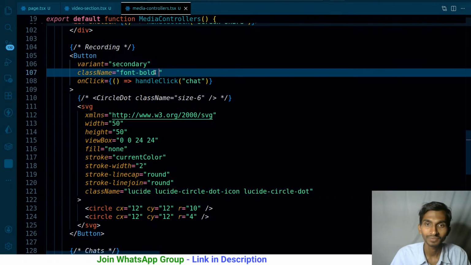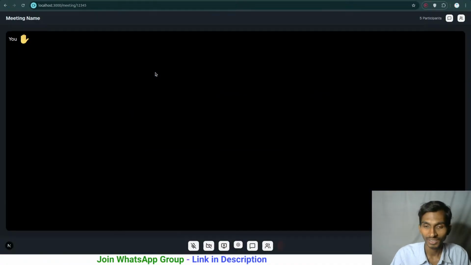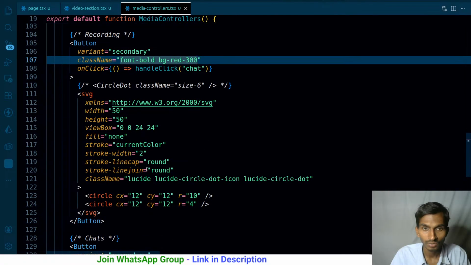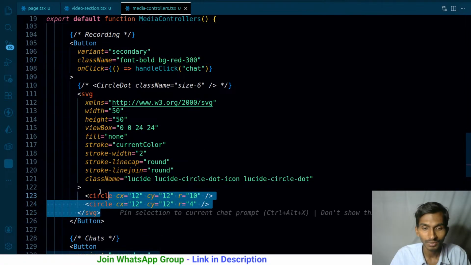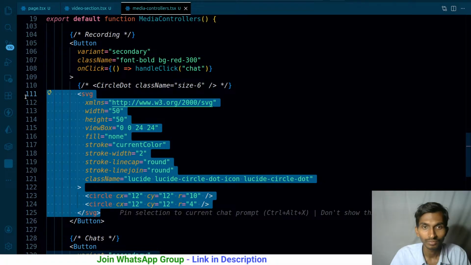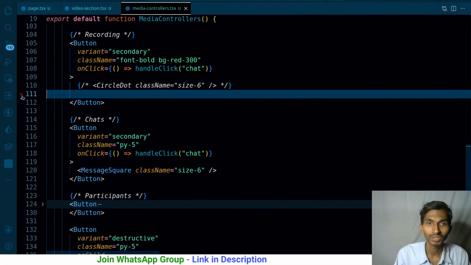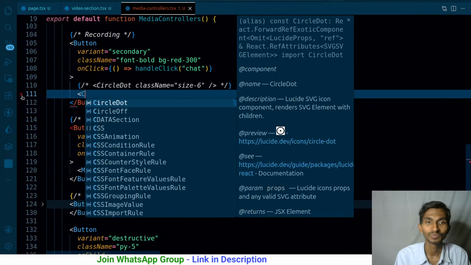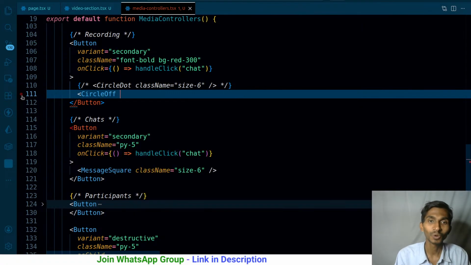This is crazy, yeah. BG red 300. Let's see how it looks. Ultimately the whole color and this SVG is inside that. I'm gonna be asking for an SVG. Oh, let's go with this only. What did I have earlier? I had a circle of. Bro, I'm gonna be having only this for now. Later I will make it better.